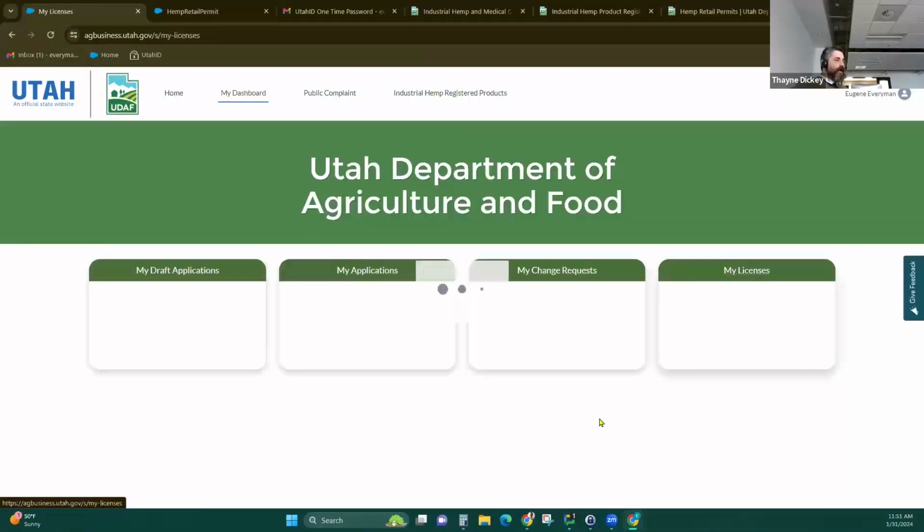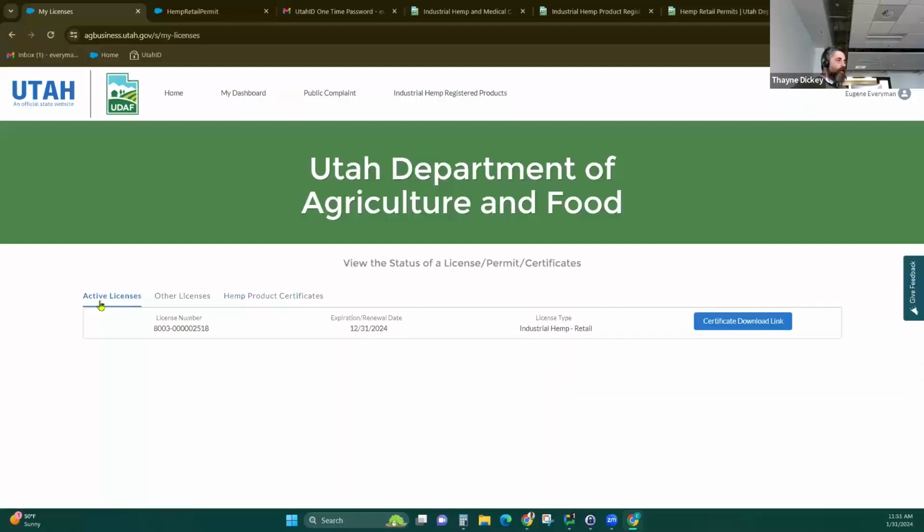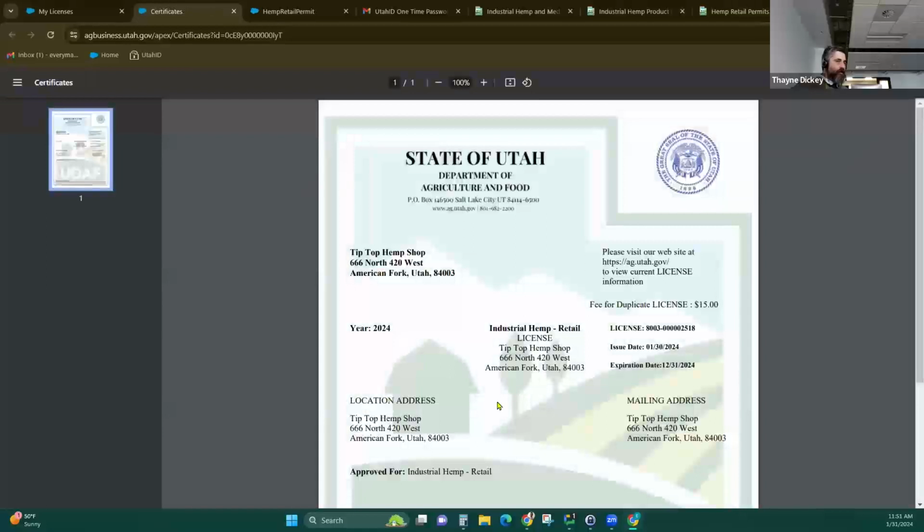The last thing here is My Licenses. Right here, I have active licenses. Any licenses that have expired or lapsed, have not been renewed, or are currently in process, that are not currently active, will be listed right here. You can click on the link to download the certificate.